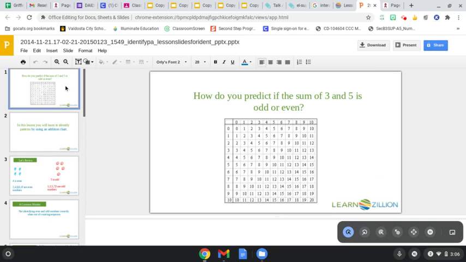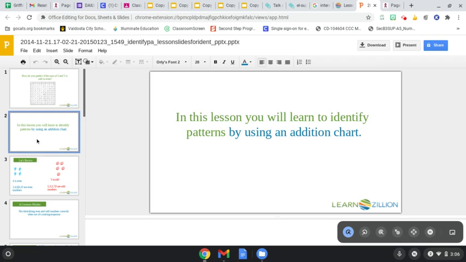So how do you predict if the sum of 3 and 5 is odd or even? You can use an addition chart. So in this lesson, you're going to learn how to identify patterns, numbers that repeat, by using an addition chart. Okay?